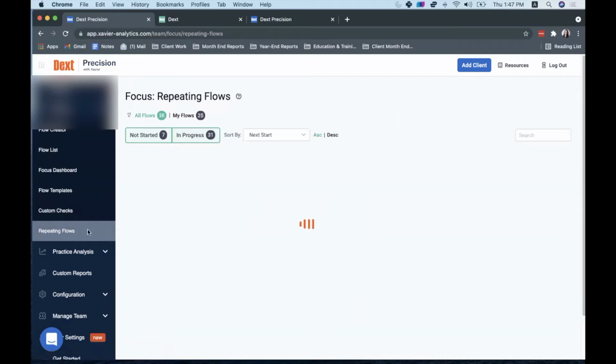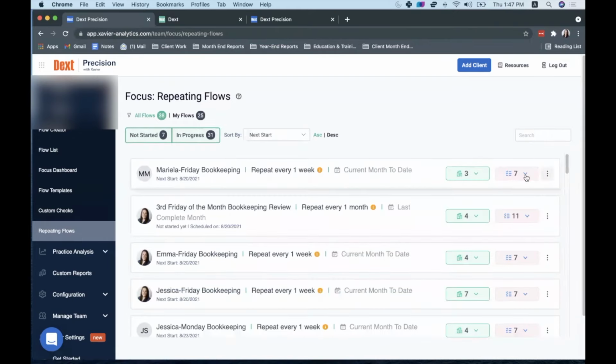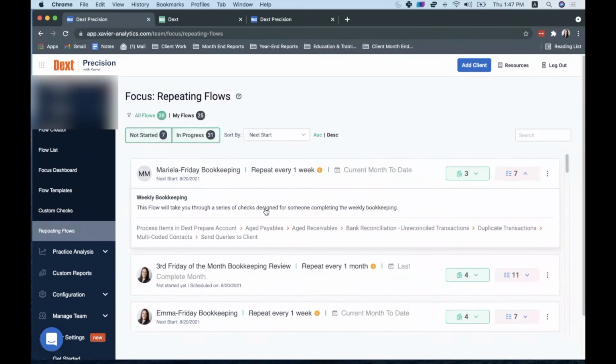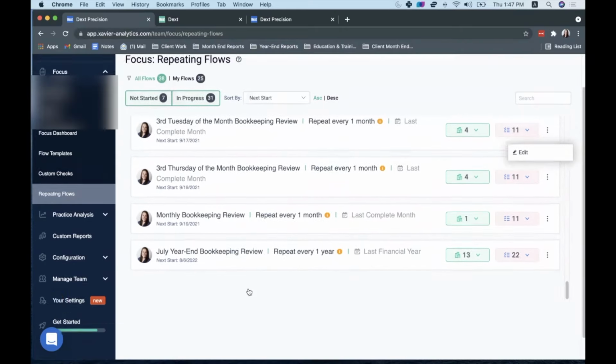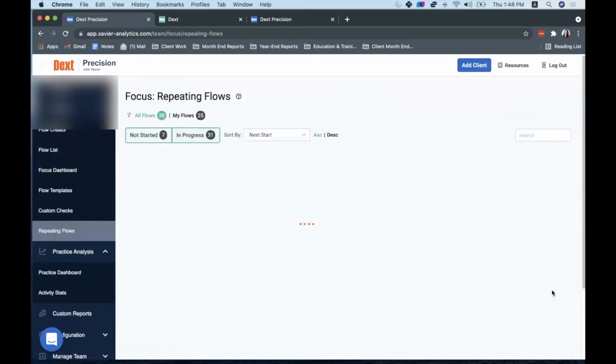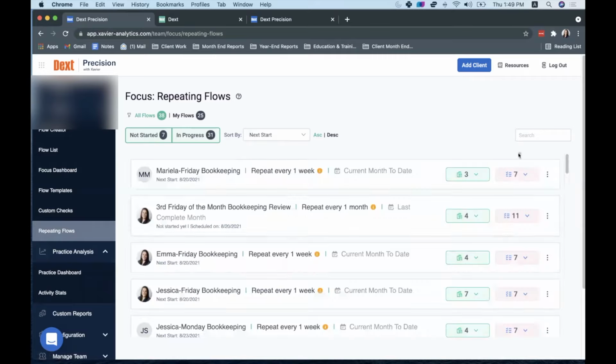If you need to come over and edit your repeating flows, they're over here on this side. There's a list of them, and you can add clients to your repeating flows. Right here, it's assigned to these clients. I can add them. I can edit right here, and I can add them to these repeating flows. Okay, so my repeating flows are created, and you'll have a list of all of them right here. They just live right here. And this is where you come if you need to make changes to your repeating flows.